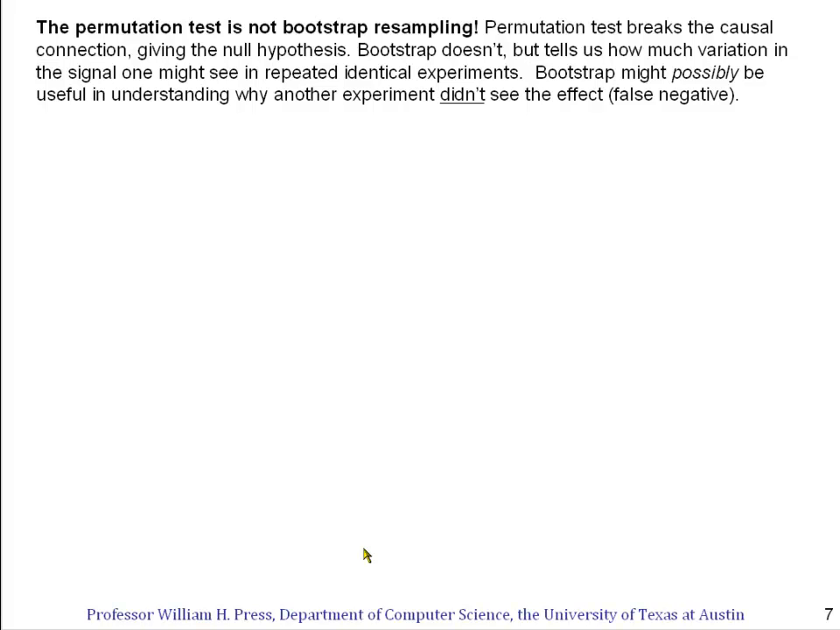Now here I want to go off on a little bit of a tangent and raise an issue that you might not have thought of. The permutation test kind of looks like you're bootstrap resampling something. You're doing something to the data that has a kind of a sampling aspect. It's actually a permutational aspect, and then you're looking at a distribution of what comes out of that. But I want to explain to you here that the permutation test is not bootstrap resampling.